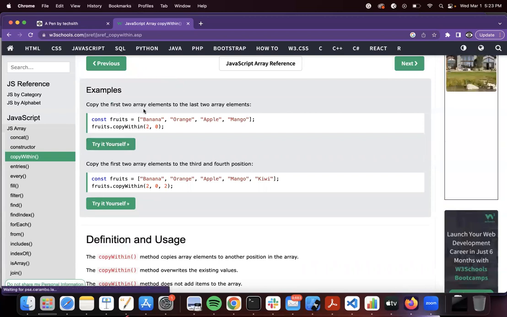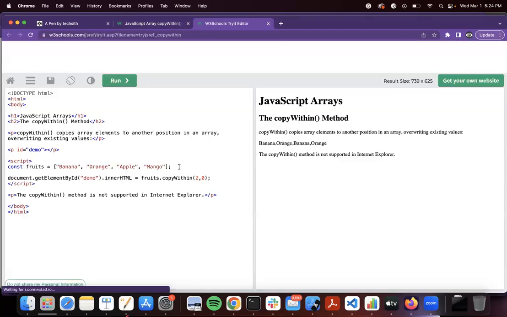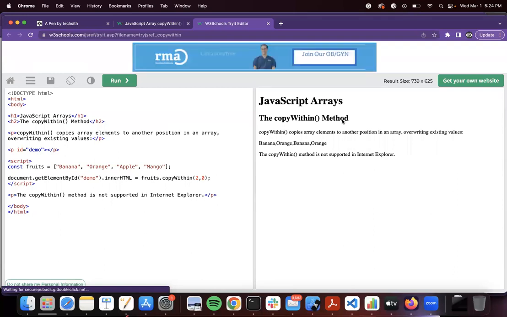Copy within. So here I have like 4 items, right? So copy within, it allows you to copy. Let me show you.